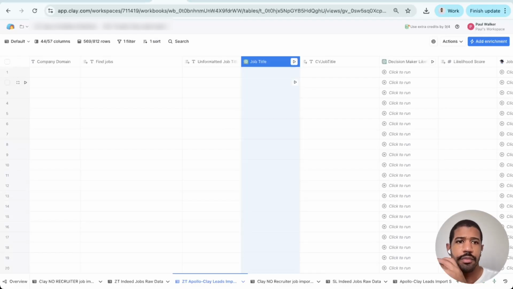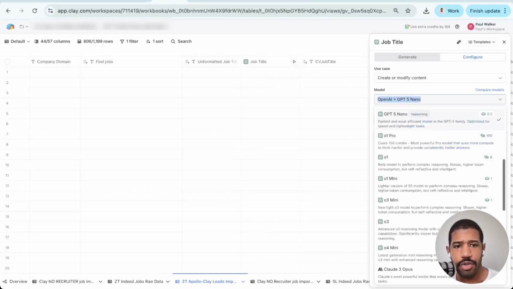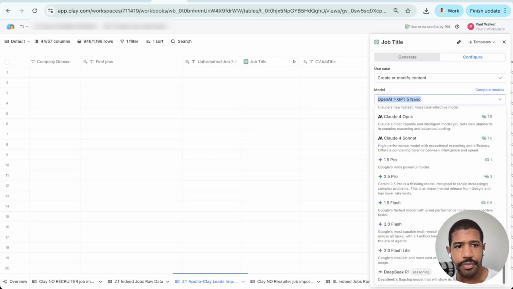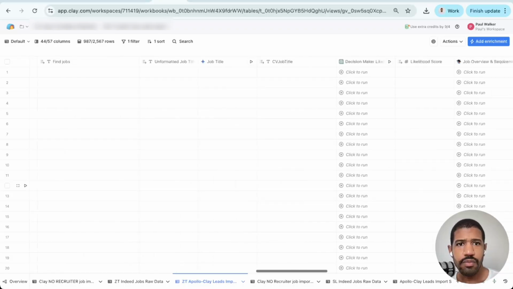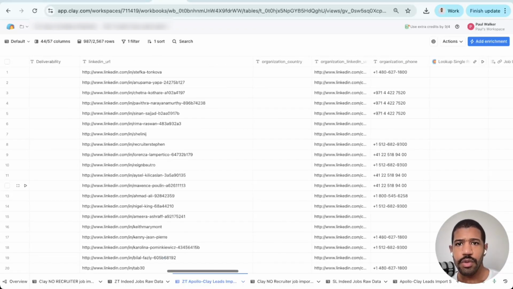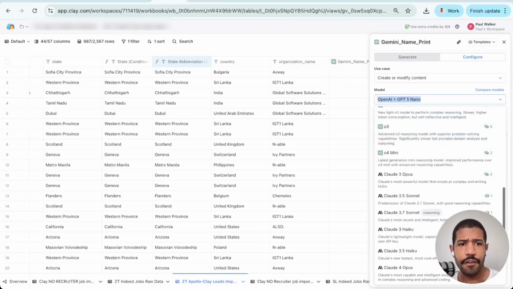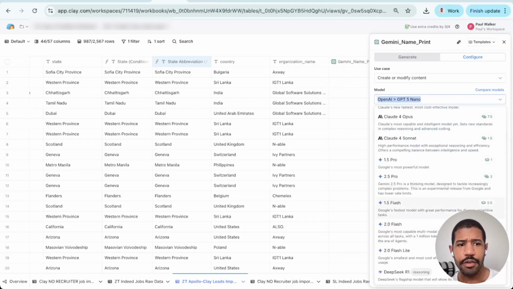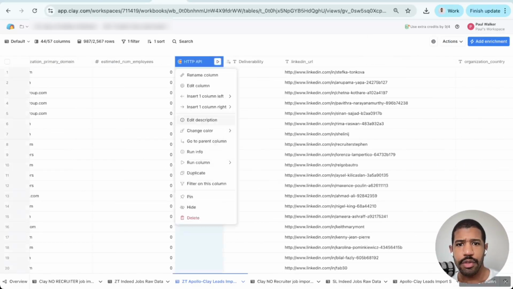What module do I have here? 5 nano. I kind of want something more safe because nano has been glitching a bit. We're going to do 1.5 Flash, Gemini, for job titles, and company name. Same thing. Hopefully it can handle it. Should be fine. Alright, then we're going to run this.